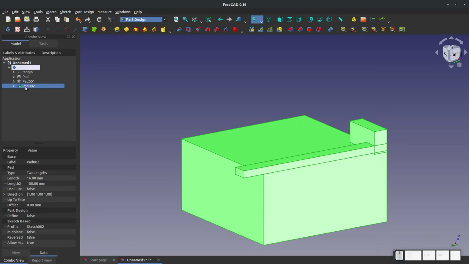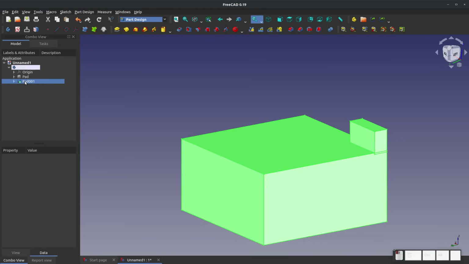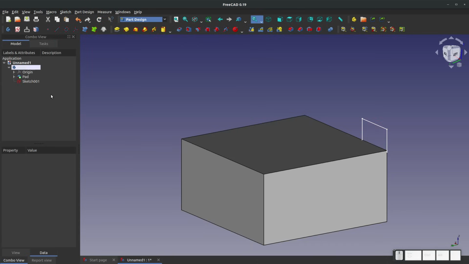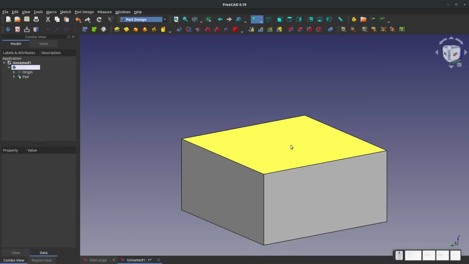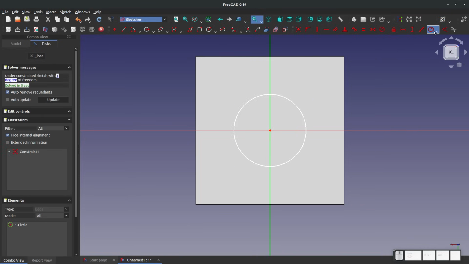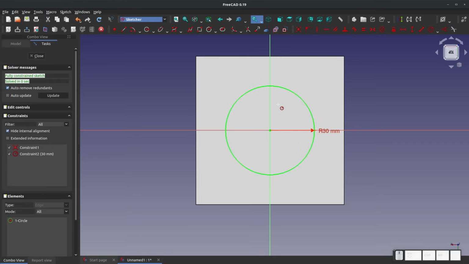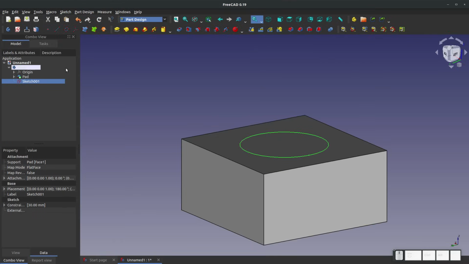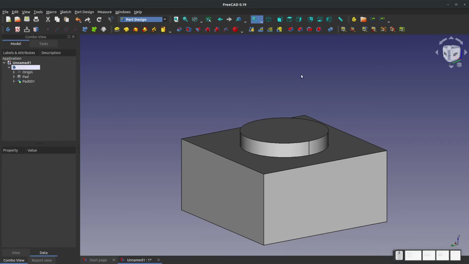Excellent. I'm going to get rid of this pad now and this sketch, and get rid of this pad and this sketch. Let's move on to something else. Let's sketch on this top face here. I'm going to sketch a circle. We'll give it a radius, that radius tool, and we'll make it 30 millimeters. We'll close that, and we'll do a little pad, and OK.